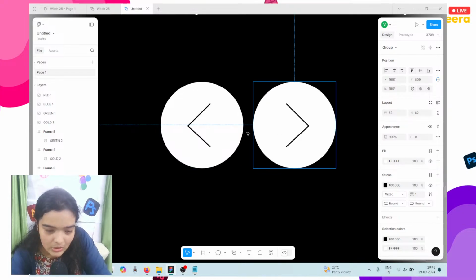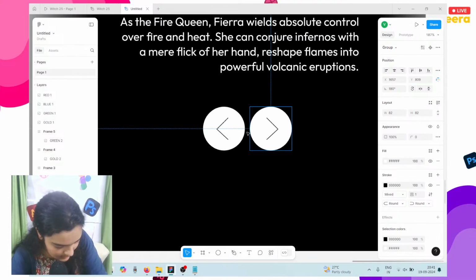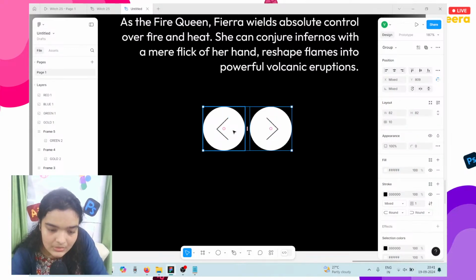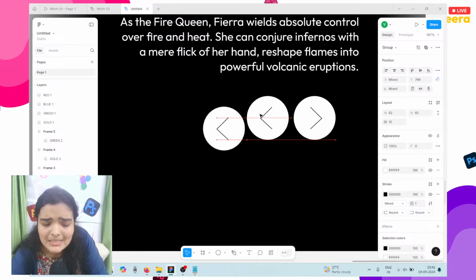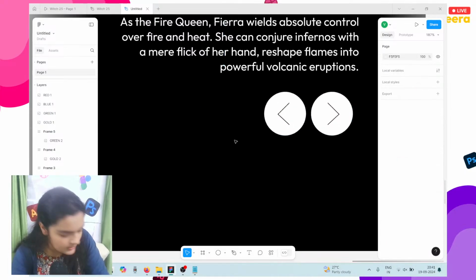So we're just flipping this horizontally now, and wavy patterns are made with the pen tool. Wavy patterns are basically blobs, so you just call wavy patterns blobs.